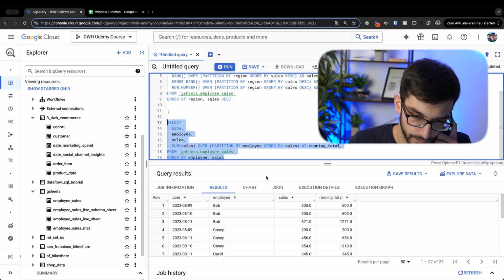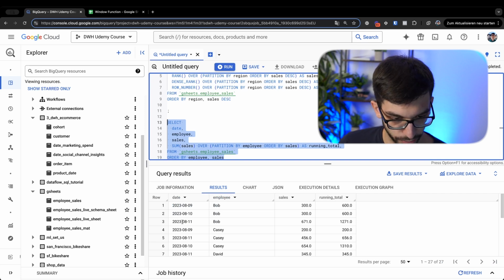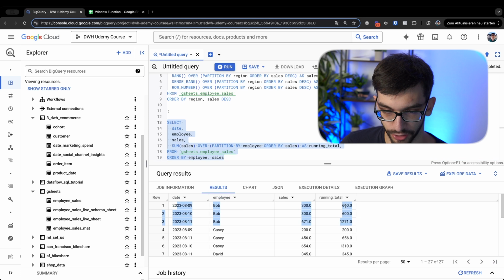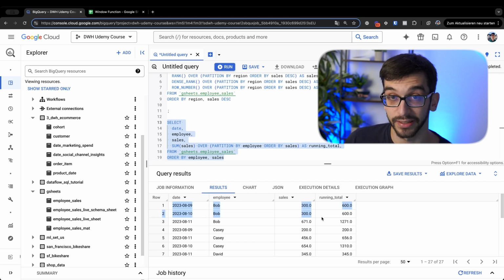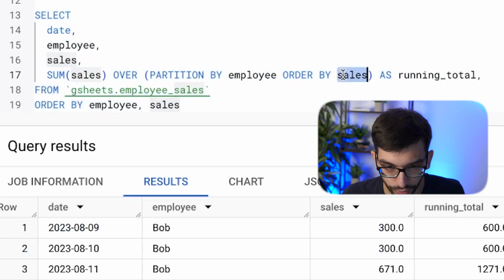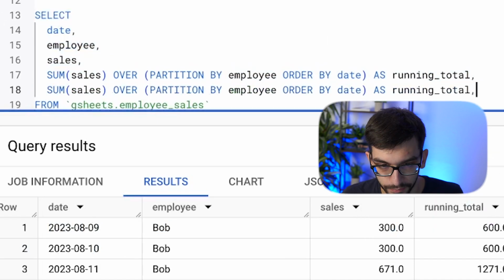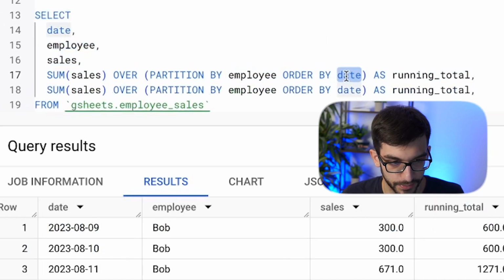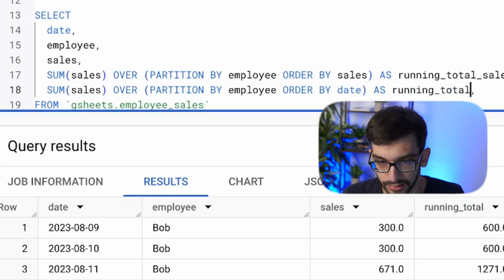Let's check. So yes, here you see exactly the same case. We have Bob as employee for these 3, so that's our first partition. Started with 300. Okay, interesting, because we have 2 times the same sales, it's even counting up already to 600. What we need to switch here: we are not ordering by sales, we are ordering by date. So we can do it like that. Sales and sales, and we're doing here running total sales and here date.